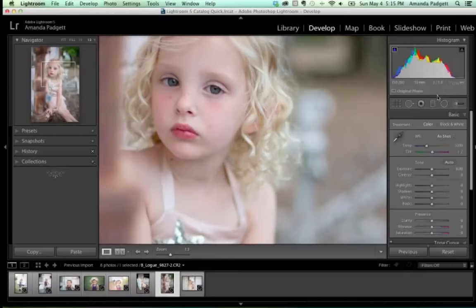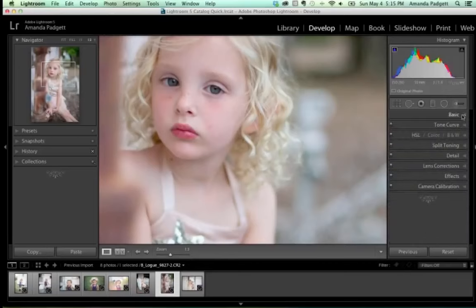Okay. Now, then we have these different panels: basic, tone, curve, hue, saturation, luminance, split toning, detail, lens correction, effects, and camera calibration. I'm not going to get into all of them. I'm going to quickly cover those that you really will use the most. But all of these are global edits.